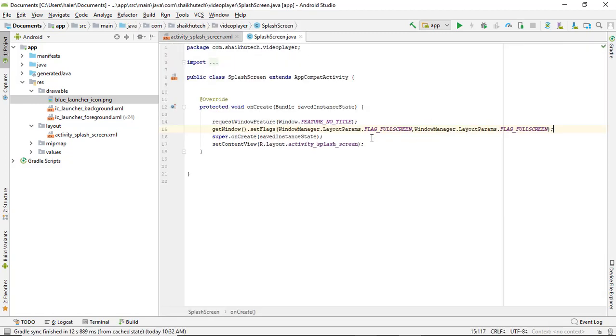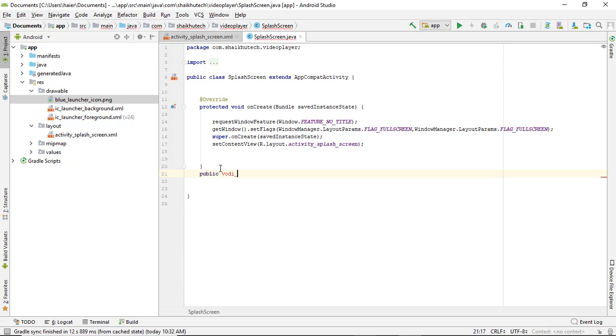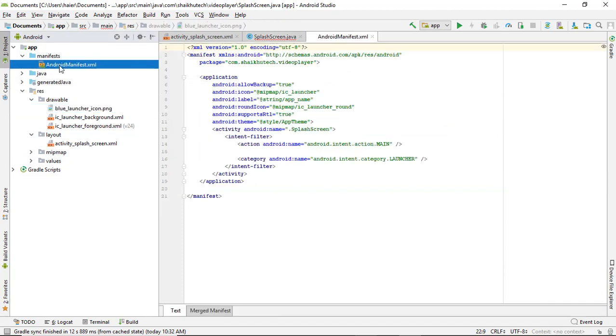And now what we are going to do next is set up the permissions. For that, just create a function called check permission, public boolean check permission. Here we actually need to get write external storage permission in order to access the videos from external storage, and we will also be performing delete operations. For that we need write external storage permission. If we get the write external permission, then it automatically gives read external permission with it, so we don't need to get read external storage permission.